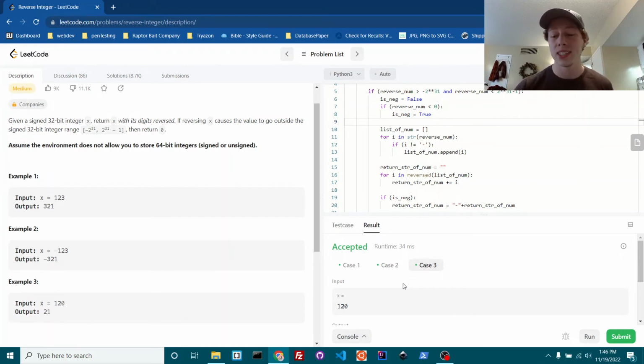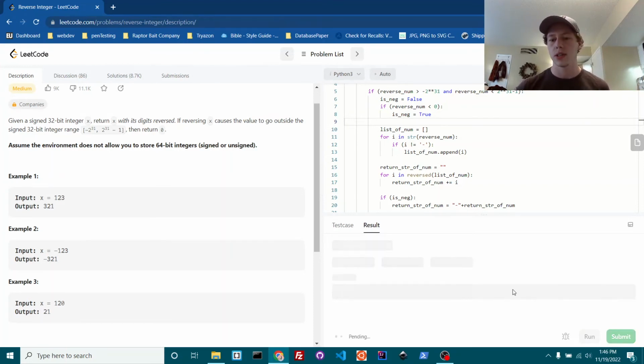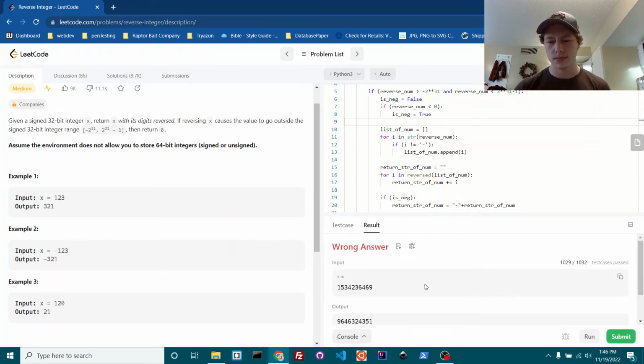But I feel like they're going to throw something in. I don't know if you know LeetCode, they do like 1,000 test cases sometimes. So I feel like there's going to be a test case when I submit it that I'm not going to pass. I'm really hoping it doesn't.